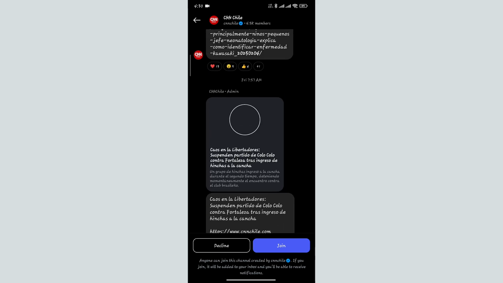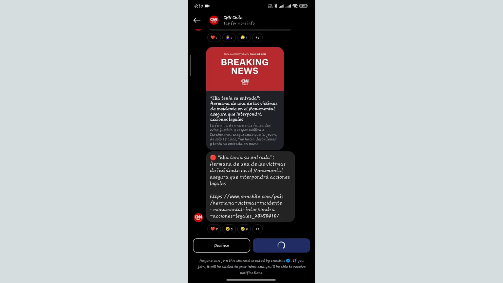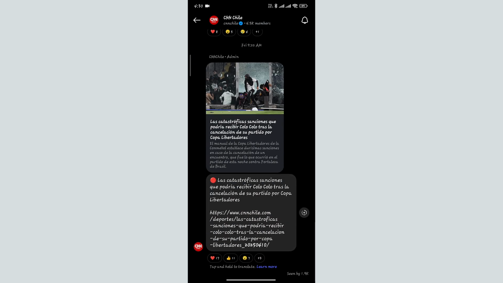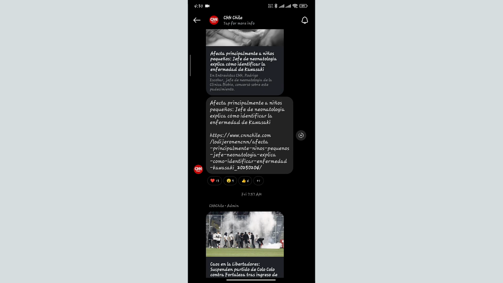After entering the group, you should see a menu at the bottom of your screen. In this menu, click on Join. Here, we have successfully joined a group. Following these steps, you can join as many groups as you like.